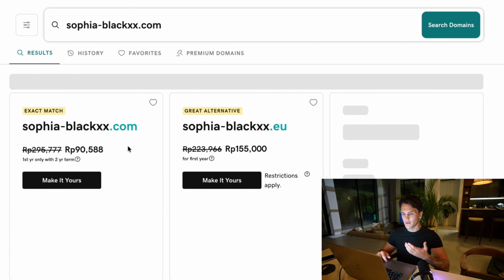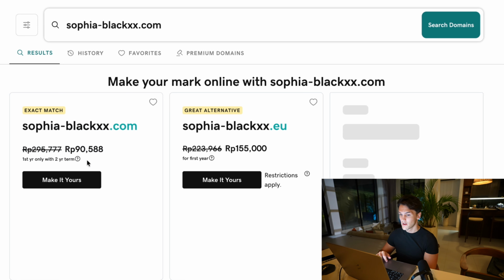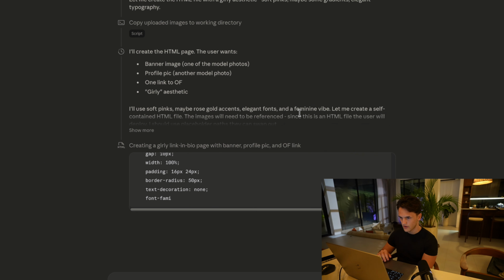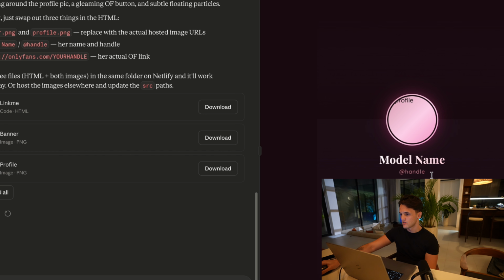And I'm currently in Indonesia. It's not $90,000. It is about £5. And you can get this and use it as the link, right? Let's see if it has cooked. It's still cooking. And boom, there you go. It has made the link, right? So it needs to put the photos in.